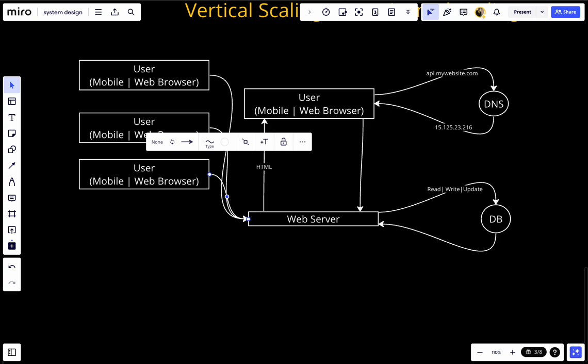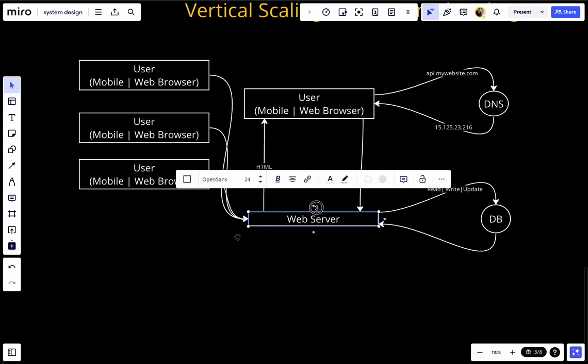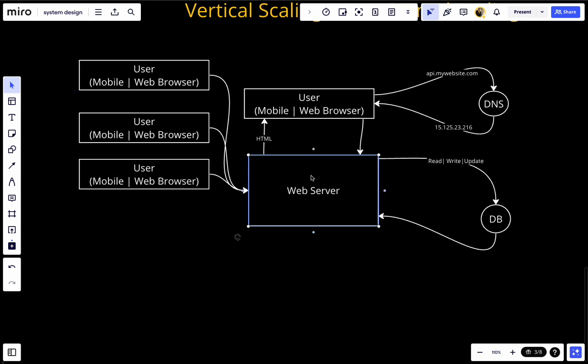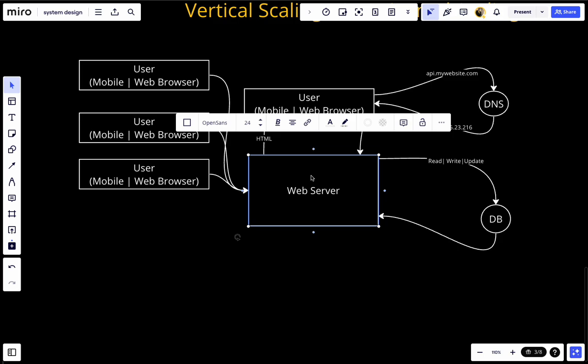So let's first talk about vertical scaling, which is also called scaling up. In vertical scaling, we just add more resources to the web server, maybe more RAM, CPU, etc. Basically, vertical scaling involves increasing the capacity of a single server or resource by adding more resources to it. This typically means upgrading the existing hardware by adding more CPU, memory, storage, or other components. You enhance the capabilities of a single machine by making it more powerful.